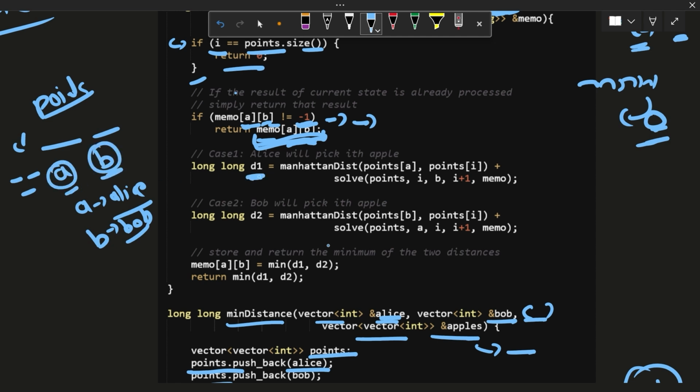And now we are calculating d1. D1 contains the Manhattan distance that will be covered if the current apple is picked by Alice, right? So what I'm doing here, I am calling the Manhattan distance with points a and points i. I'm passing the position of Alice and the position of my current apple. And after that, I am passing the points array as it is. Now the position of Alice, I'm updating it to the position of the current apple. The position of Bob stays the same, and I'm checking for my next apple. I'm incrementing i because I'll check for the next apple now.